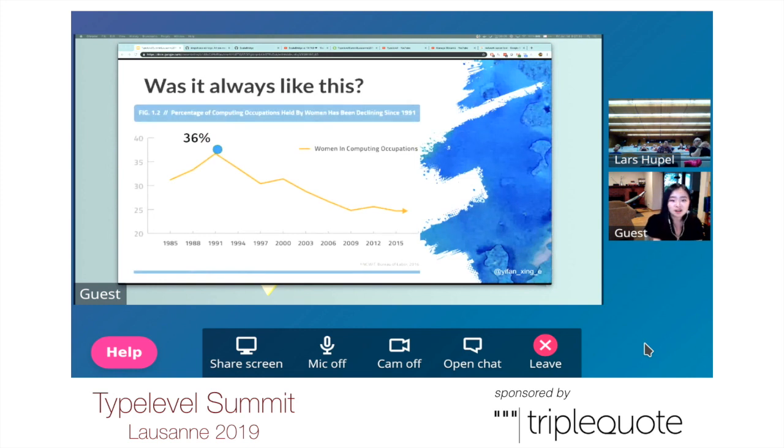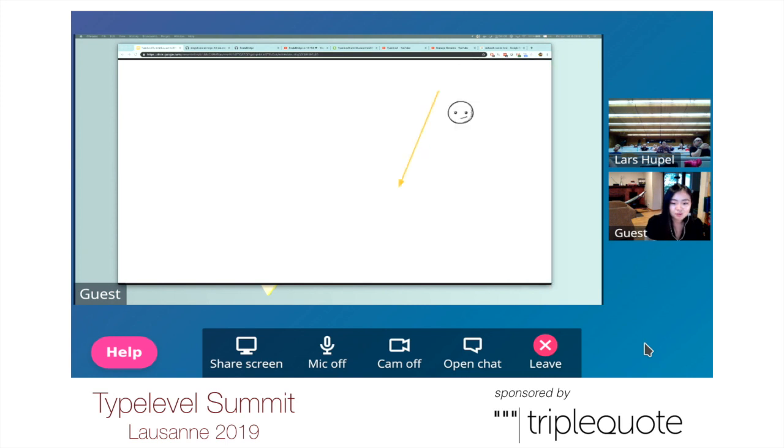Was it always like this? Actually, no. We were doing the best in 1991, but everything has been going down afterwards. In 1991, we had 36% of women in computing occupations. But as you can see, the yellow line has been pointing down after that.